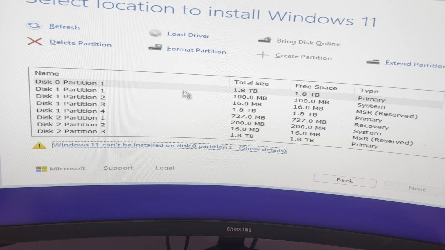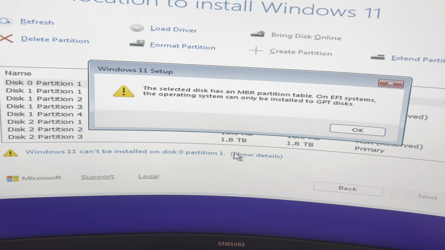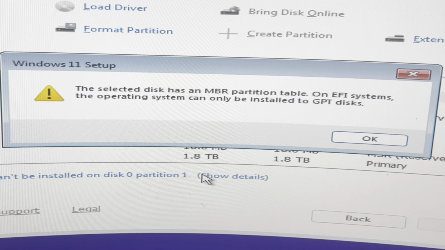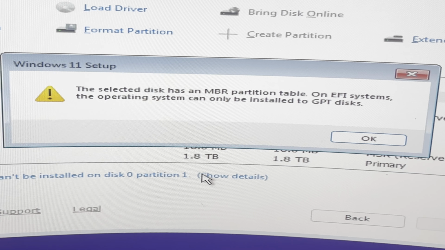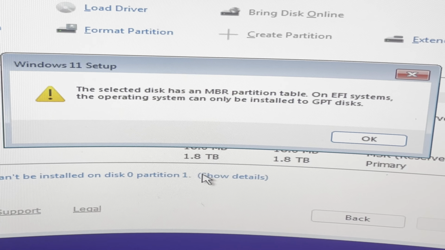Let's say you're trying to install Windows, but you keep on getting this error. The selected disk has an MBR partition table. On EFI systems, Windows can only be installed to GPT disks, and it's preventing you from installing Windows. Well, today let's fix that.